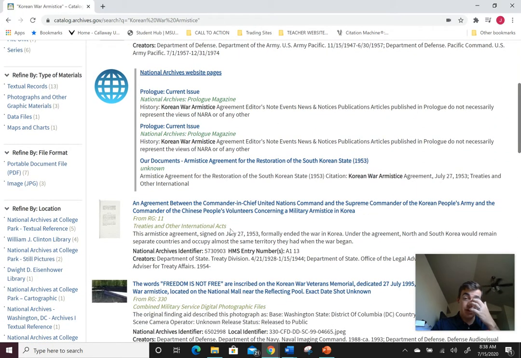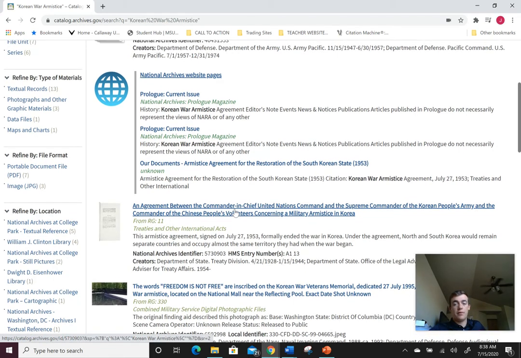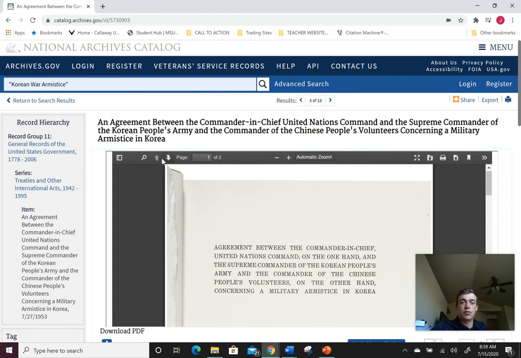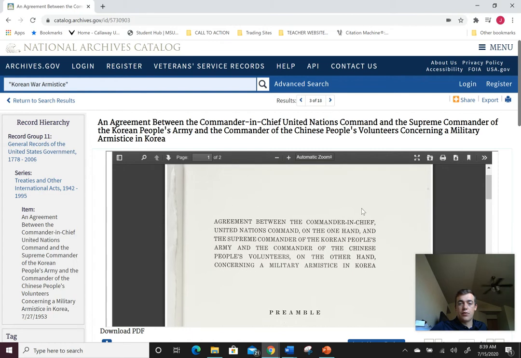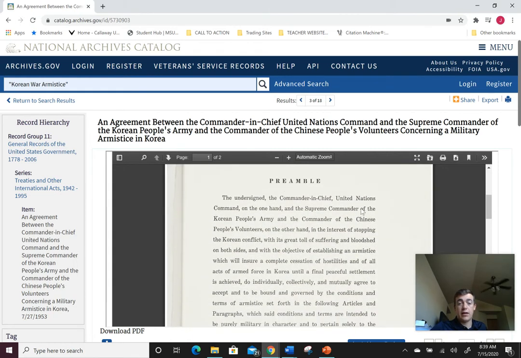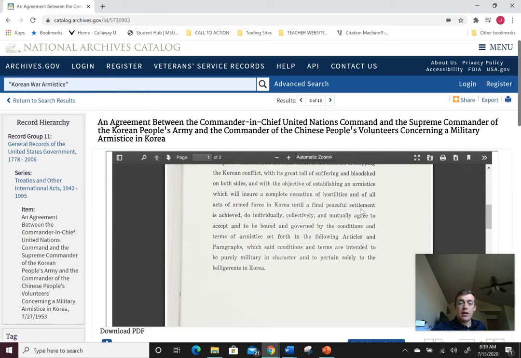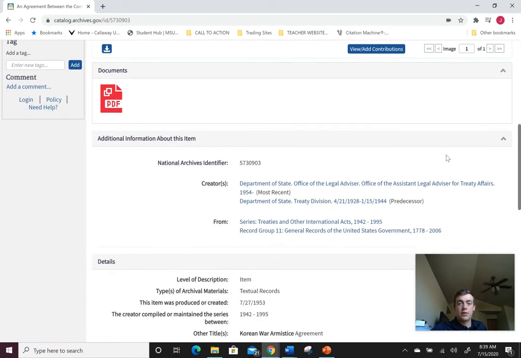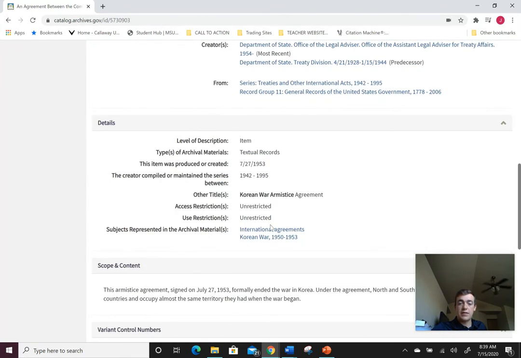Here's an agreement between the commander-in-chief of the UN and the supreme leader of North Korea and the commander of Chinese. So here we have a little bit different separate toolbar, but the arguments are still kind of the same. So you're just going to scroll through, and this is actually a more printed, more readable version than like an original scan document similar to that of the JFK one. But this one will help you kind of just go through. And again, with this, your information for sourcing is going to be below the document itself.